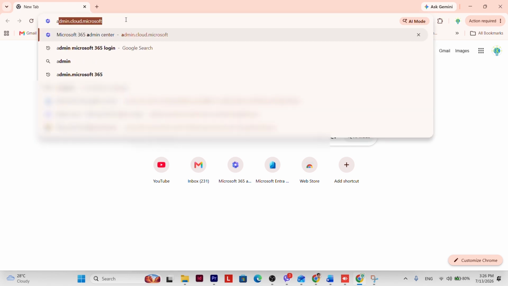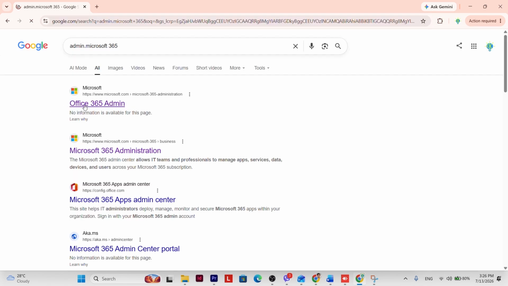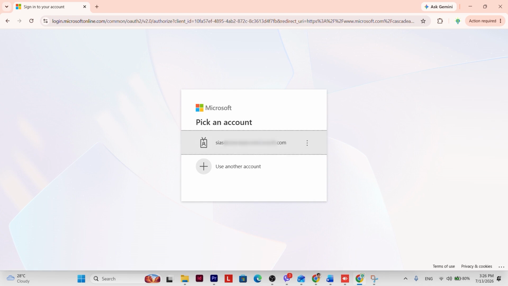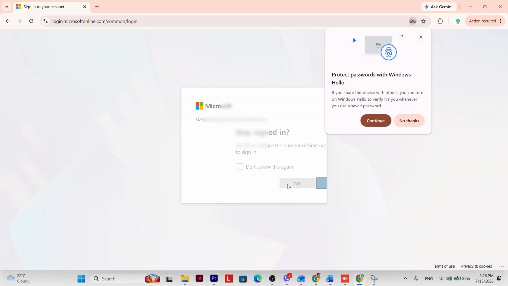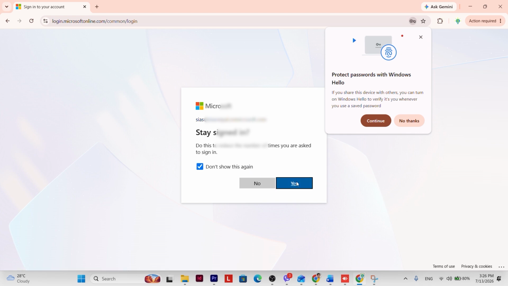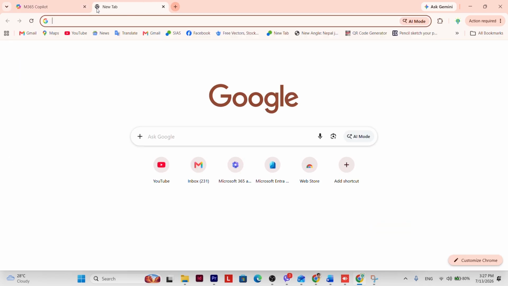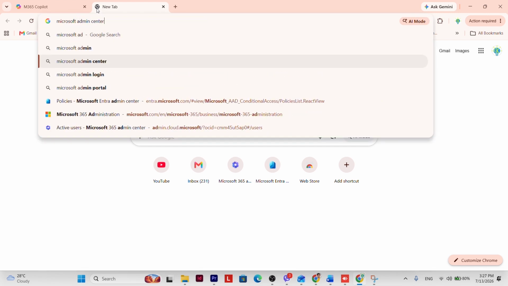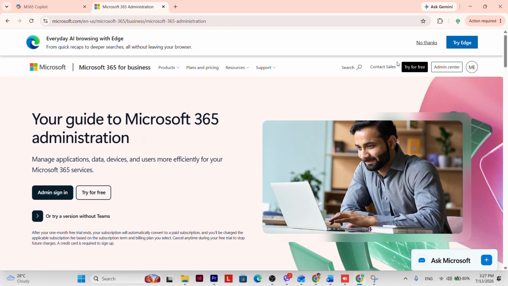365 Business. First, open your web browser and sign in with your Microsoft Administrator account. Admin.microsoft365. Sign in with your administrator account. Enter your username and password and sign in. After you sign in, return back to Microsoft Admin Center. Go to Admin Center.